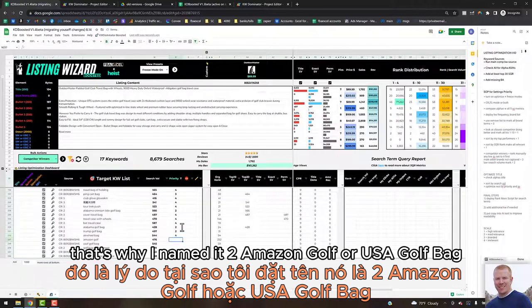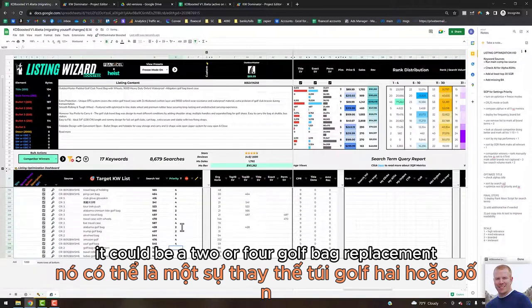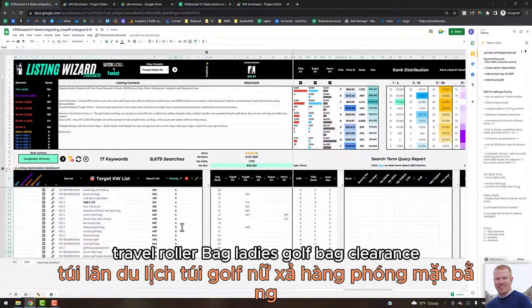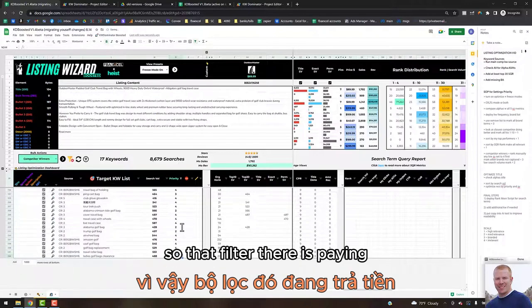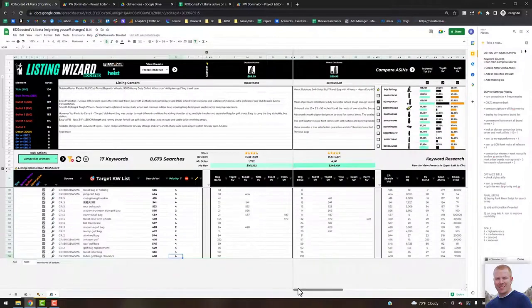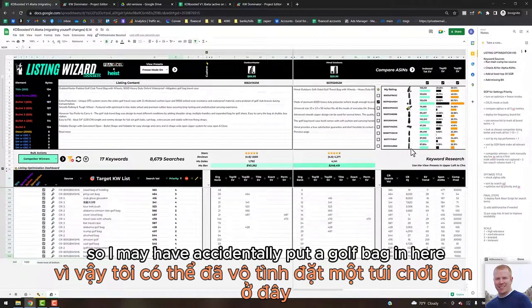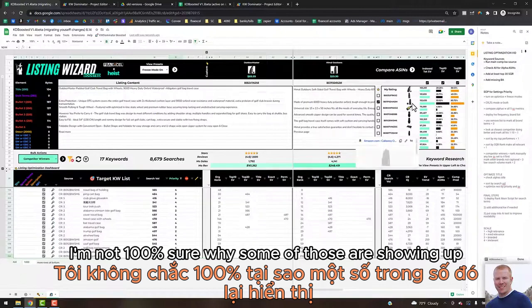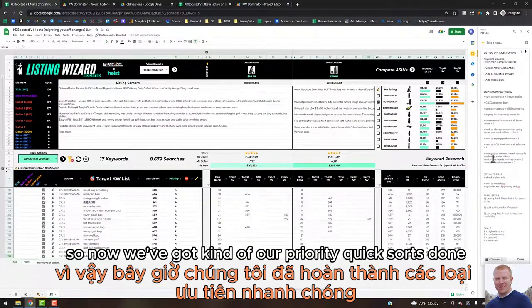Amazon golf or USA golf bag. That could be a 2 or a 4. Golf bag replacement. Travel roller bag. Ladies golf bag clearance. So that filter there is paying attention to all the top 10. So I may have accidentally put a golf bag in here. I'm not 100% sure why some of those are showing up. Anyway, so now we've got kind of our priority quick sorts done.